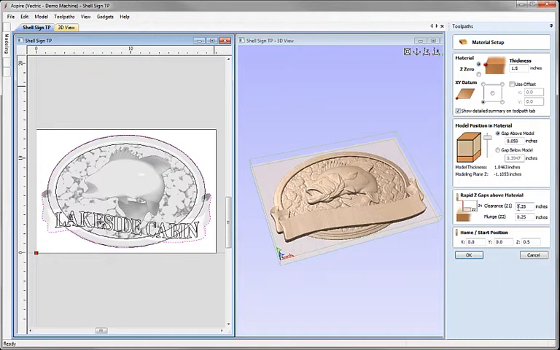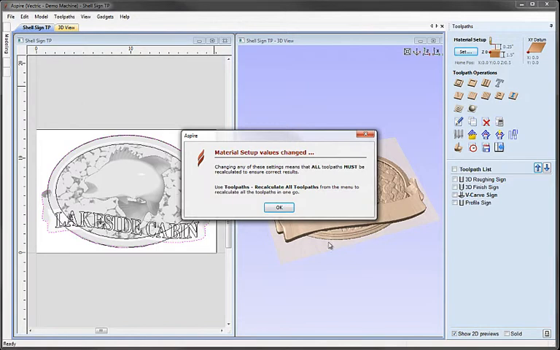Next we're going to check the rapid gaps and the home start position, make sure they're safe for the particular setup we have on our CNC, make sure they're high enough to avoid any clamps or other obstacles above the material. If they look good, then we can hit the OK button. The software will tell me we need to recalculate all the toolpaths because we've changed our material setup. We were warned of that earlier.